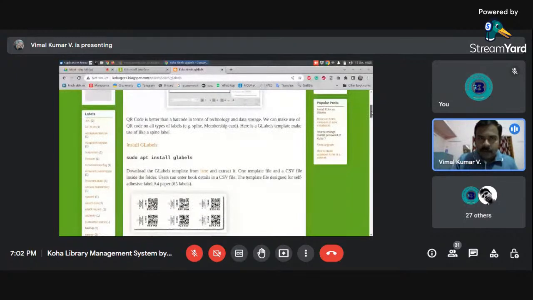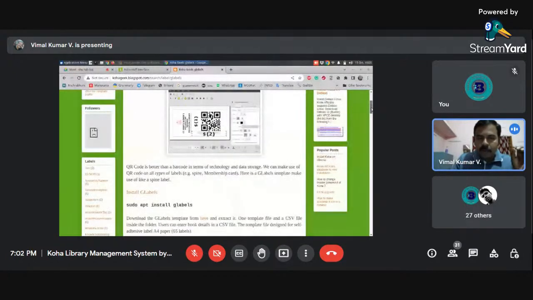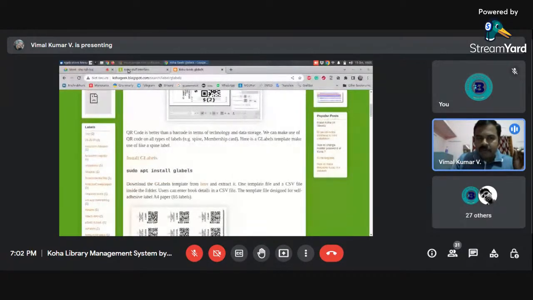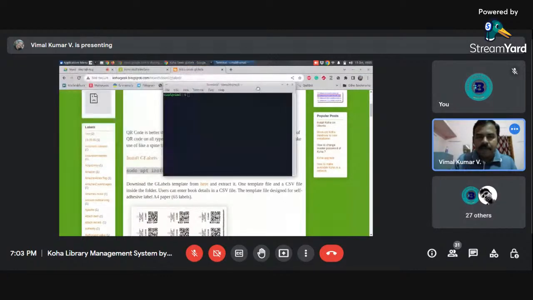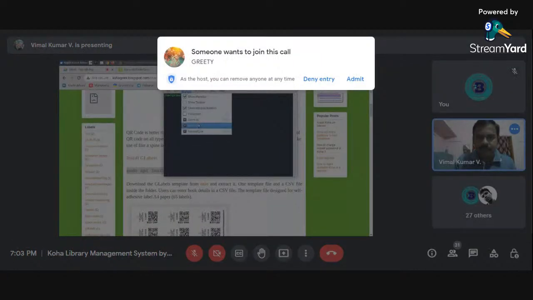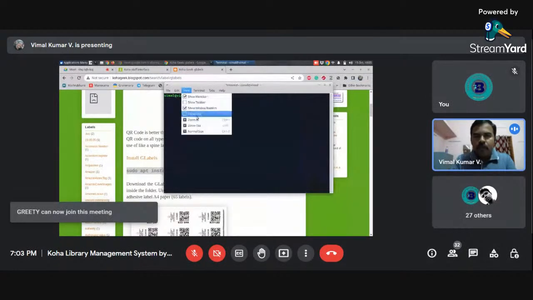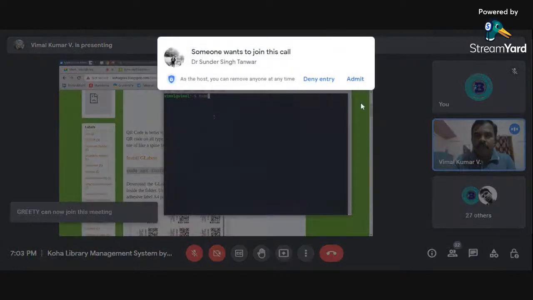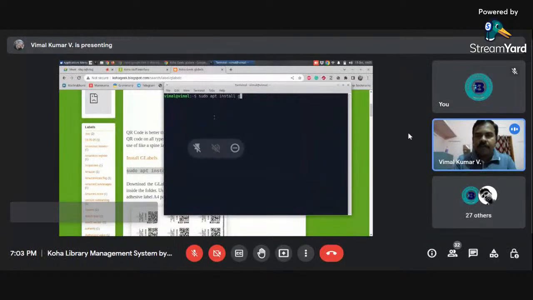First is to install G-Labels. We have to apply a command: sudo apt install glabels. It's an open source software. It works only with Linux. See, I'm going to open the terminal. We have to apply this command here. Sudo apt install glabels.